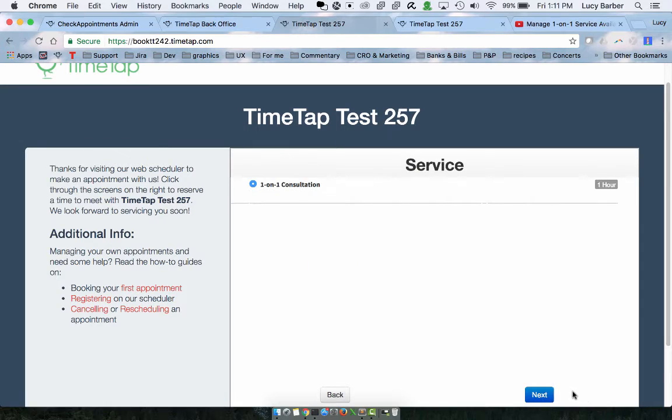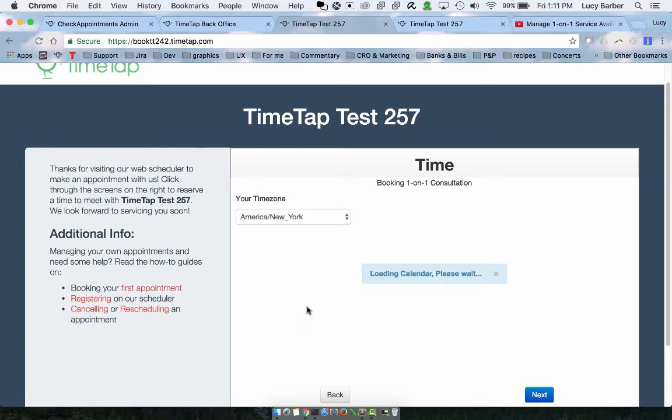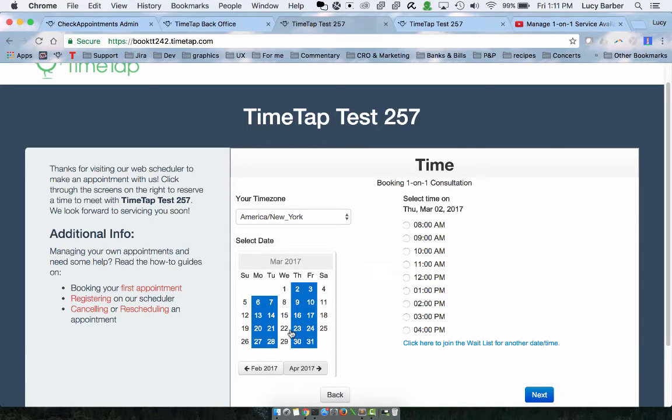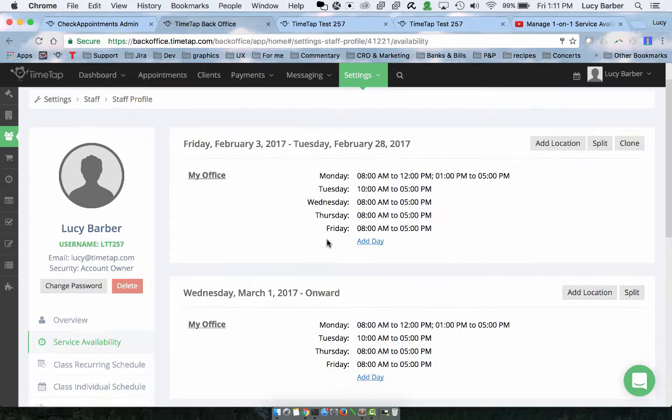As we click through and choose that one-on-one consultation, we'll see again February has those Wednesday dates, but starting in March, no Wednesdays are offered. So that's how you would separate the date ranges and make changes to smaller date ranges that aren't impacting your overall availability.